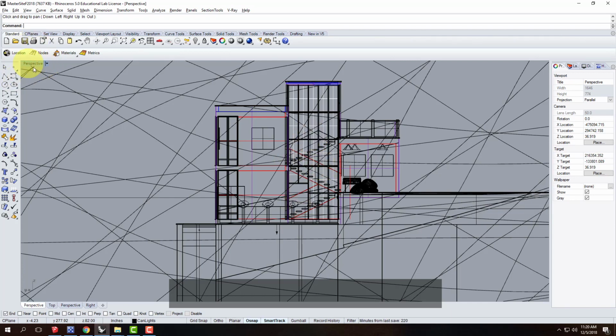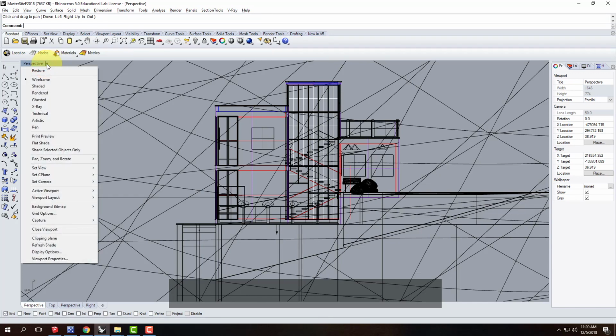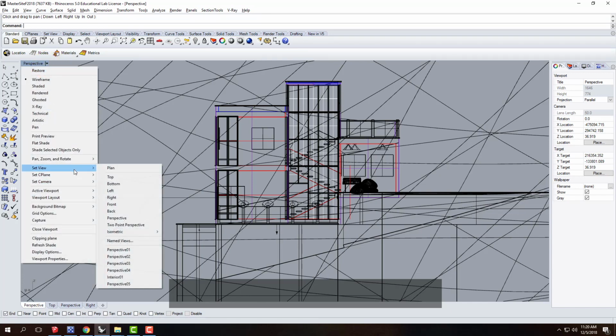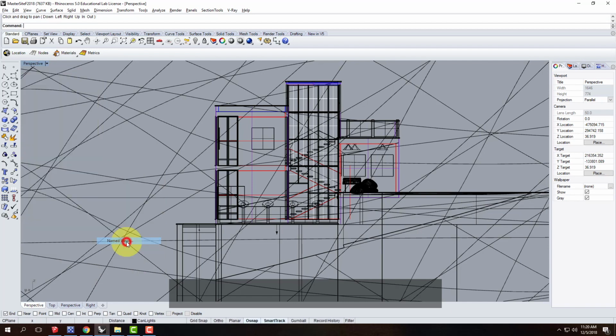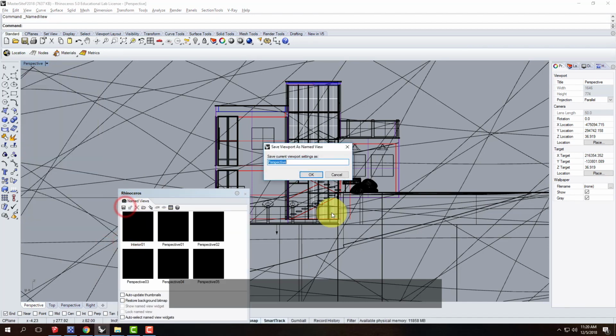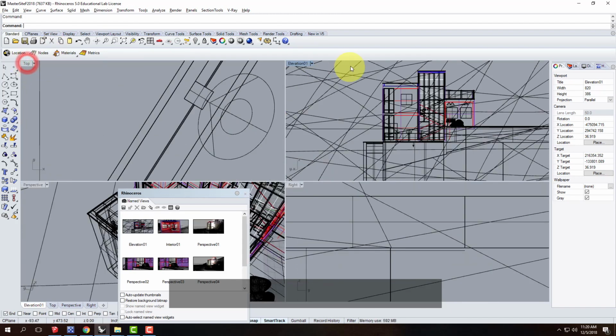At this point, I'm going to go up to my little triangle, my drop down where it says perspective. I'll click on that triangle. I'm going to come down to Set View, and I'm going to go to Named Views, and I'm going to call this Elevation 1. It's very important that you save this view so that you can come back to it. I'm going to go ahead and double click on the Elevation 1 name so that I'm not seeing it.